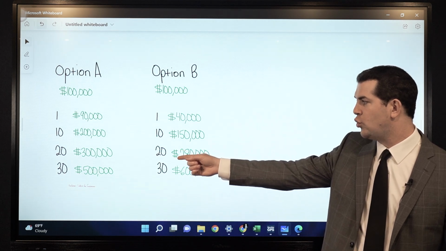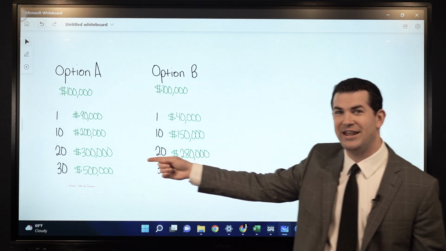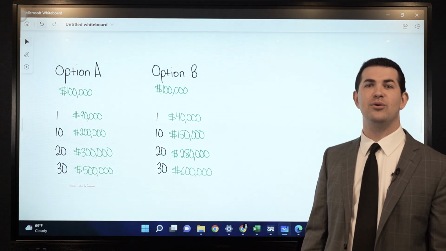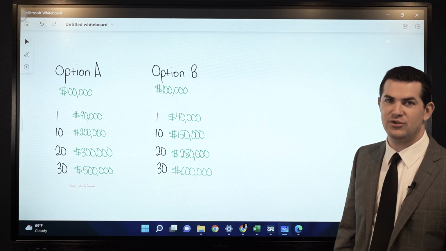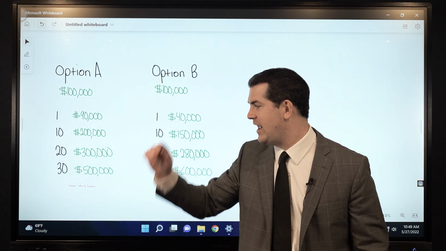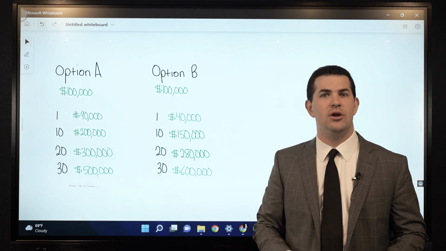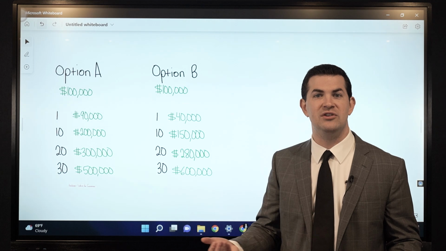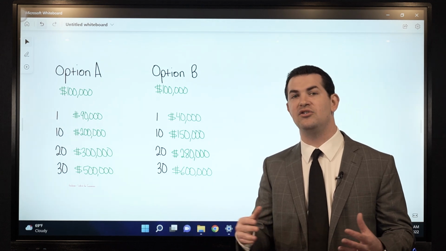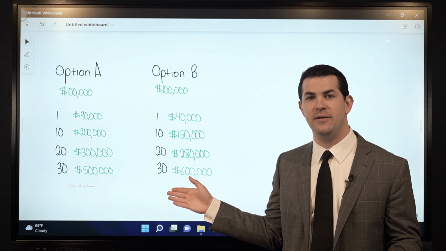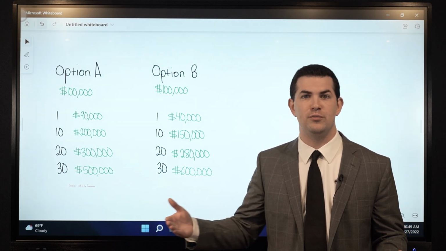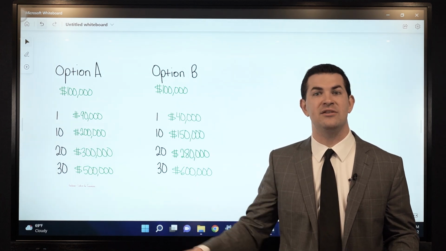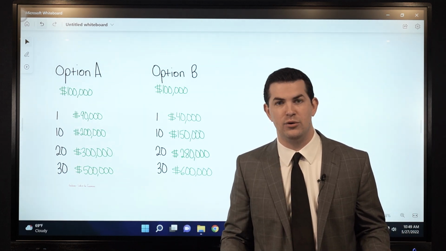Option B, year 20, you're at $280,000. Getting close to option A. And then in option B at year 30, you've got $600,000, $100,000 more than option A. Which option would you choose? Now, the answer will vary depending on who we speak with. Some people who don't plan on touching the money would select option B. A lot of business owners, entrepreneurs, real estate investors will select option A in a heartbeat because they want access to more capital up front for opportunities.